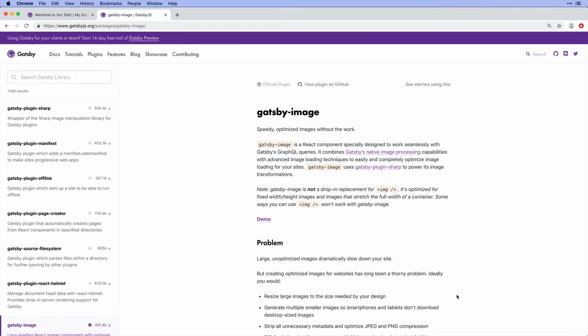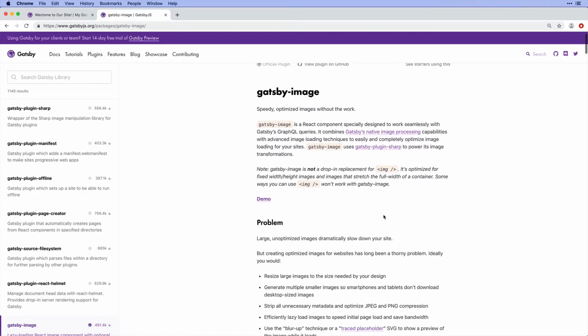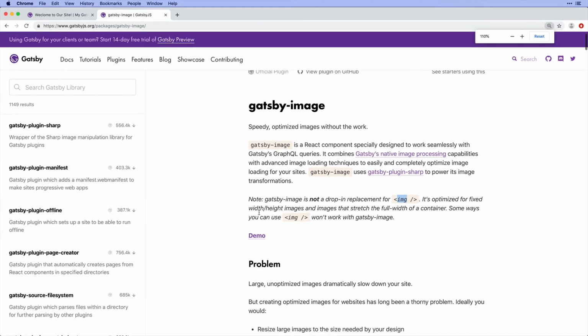Starting over at the documentation, we could see that Gatsby Image is a plugin for Gatsby that has a specific image component. And it says it's not really a replacement for all images. This is really for times when you have either a fixed or a full width stretching image.